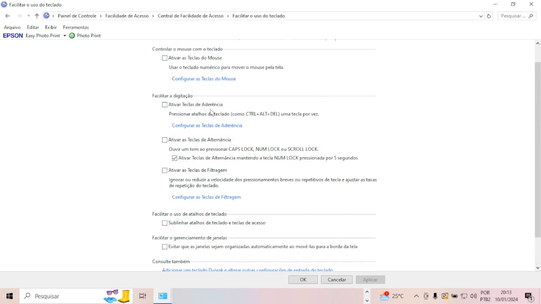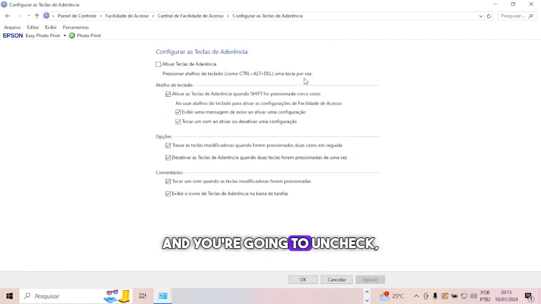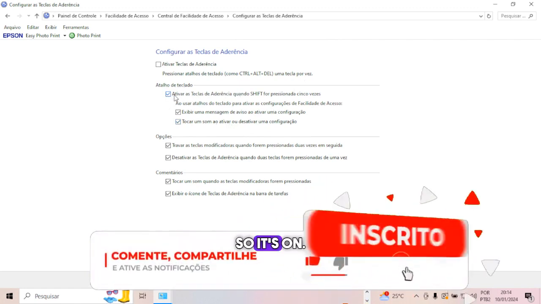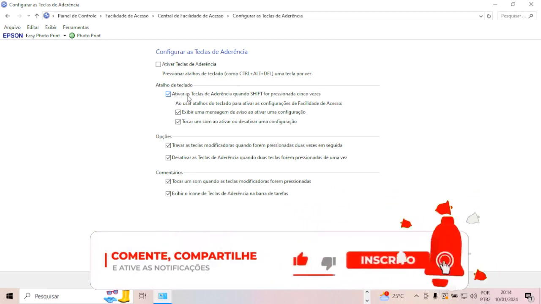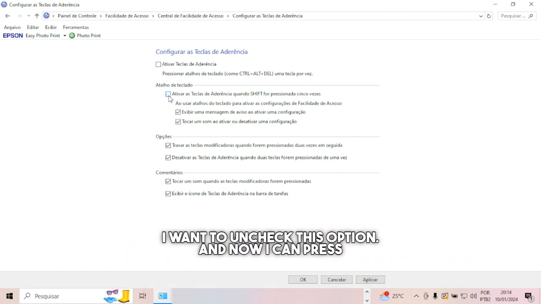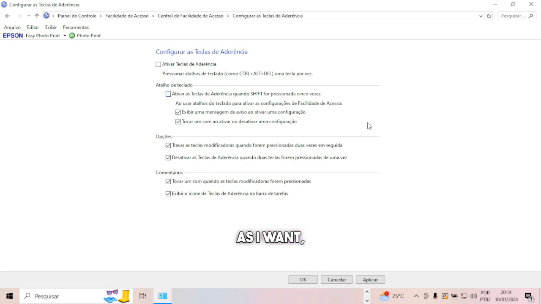So it's here. To turn on sticky keys, you're going to click here, Set up sticky keys, and you're going to uncheck, guys, this option to change from the keyboard, the first option, so it's on. If I press shift 5 times, it's going to open up that window. I want to uncheck this option, and now I can press shift as many times as I want and that pop-up won't show up anymore. So I've already unchecked. Now down here you click apply. Then click down here on OK.